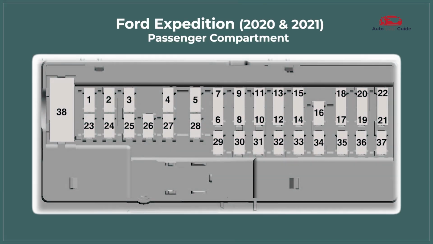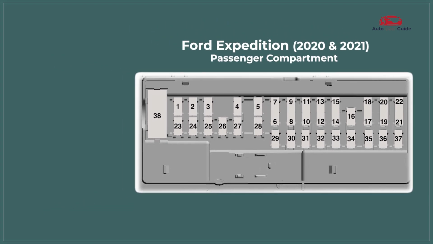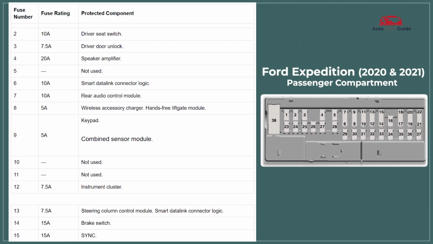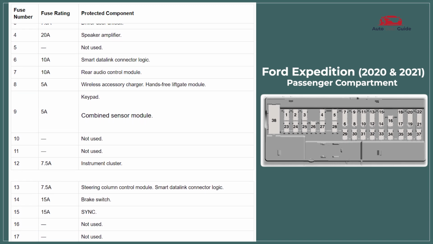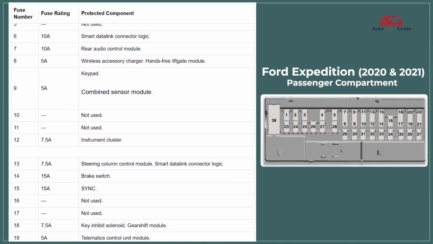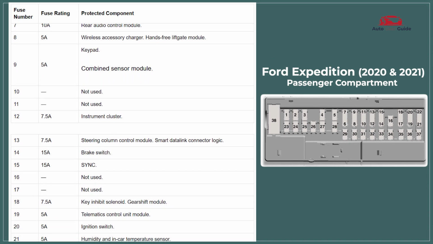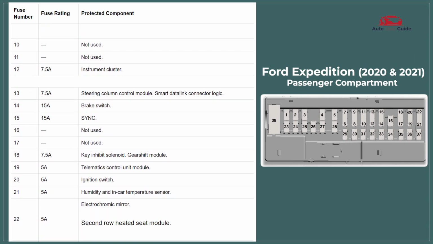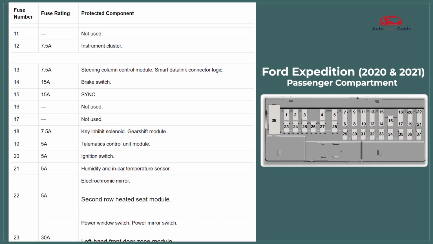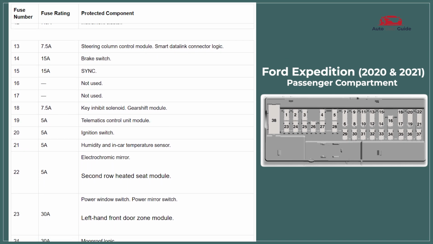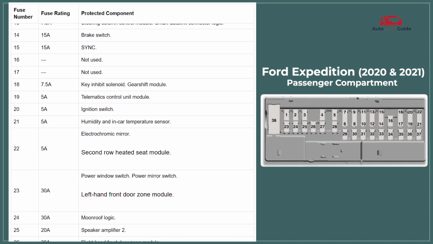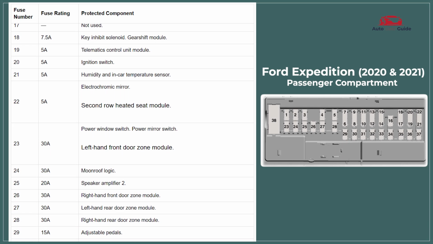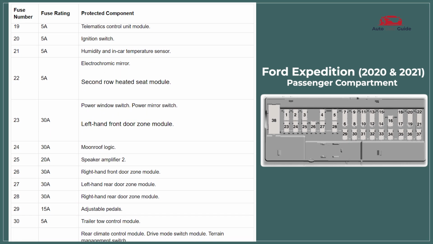The passenger compartment fuse box in the 2020 and 2021 Ford Expedition manages a wide range of interior systems, including power windows, door locks, audio components, and climate control modules. It supports advanced features such as the sync system, wireless charging, and automated park assist. The fuse layout is clearly labeled, facilitating efficient diagnostics and maintenance. Additionally, it accommodates modern driver assistance technologies like terrain management and heated steering.